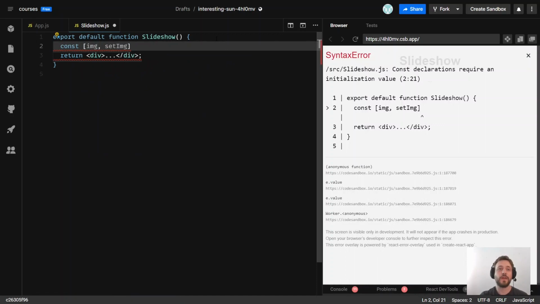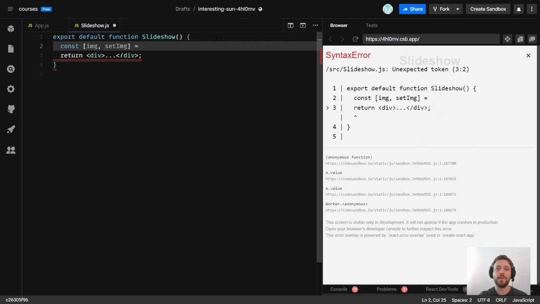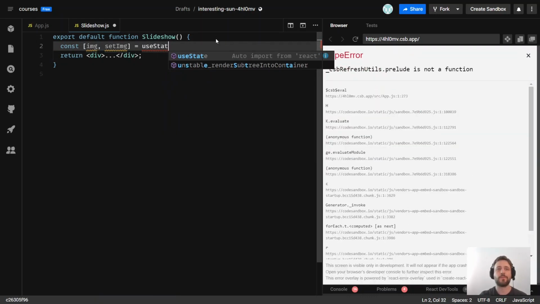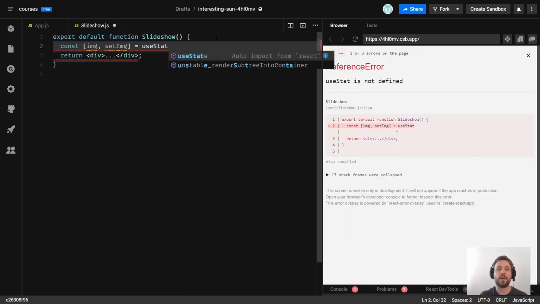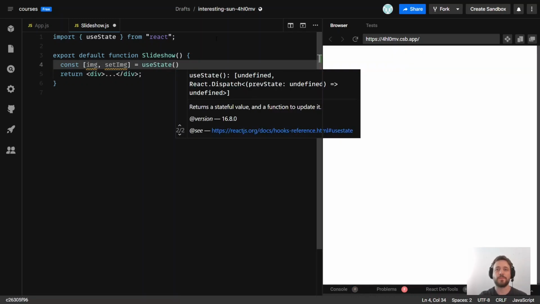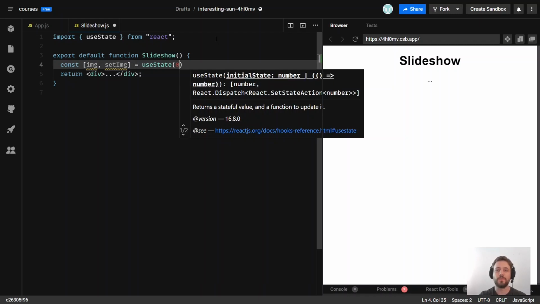And I'm doing that based on the state hook, which I can include here under the name useState. I'm going to type this via autocompletion, which will also automatically import the useState function from the React module. I have to pass a value to useState, which will be used to initialize the state. In this case, I'm initializing the image ID to 0.